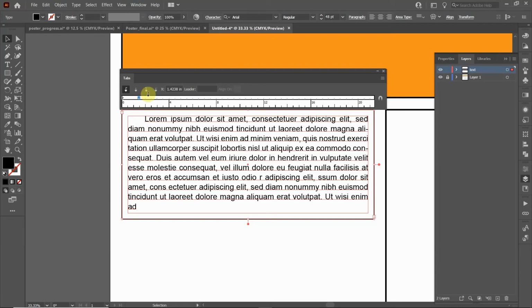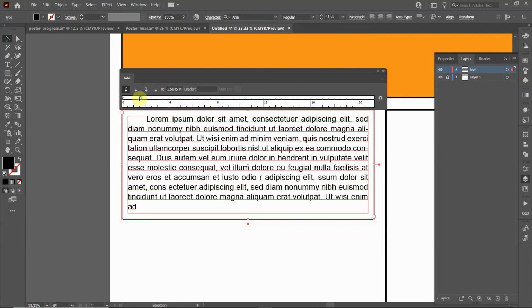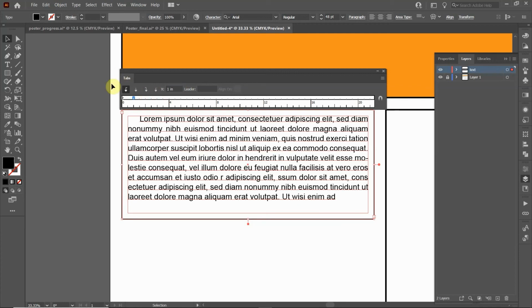I clicked on there, and I can move this accordingly, and notice that it wraps the text accordingly. I can define that exact property right here. So I can type in 1. That's going to make it a 1 inch tab. Okay. So that's just the tab.